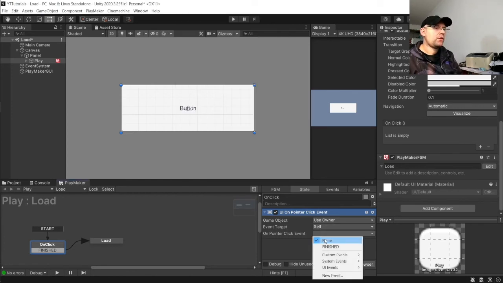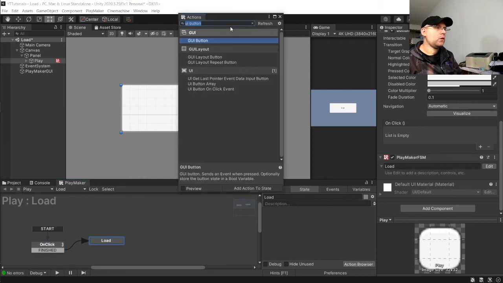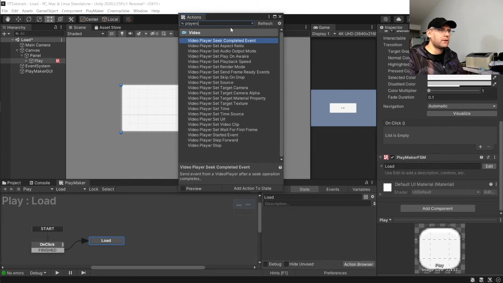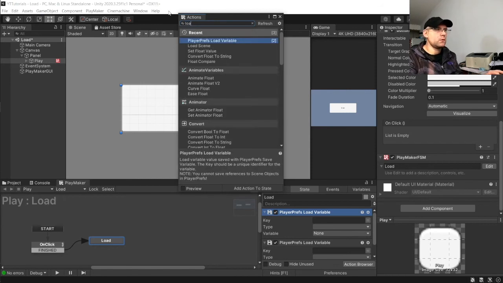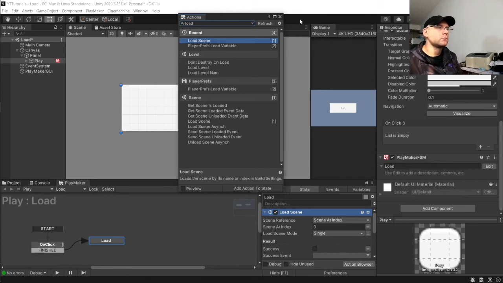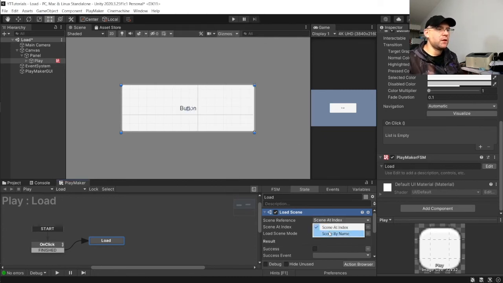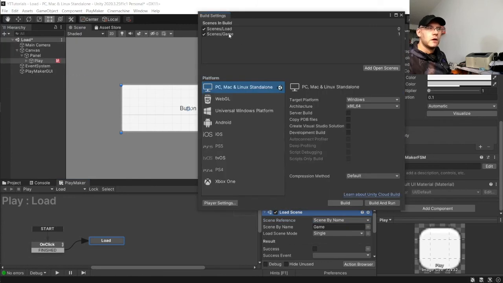Okay, so I'm going to choose here, finished, and it's going to go to load, and I'm going to choose player prefs, load variable, and then also a load scene. For the scene, it's going to be by name, and in my case, I've called mine game. Now, if you want to use index, you can. Obviously, your index you want to check is under build settings. So my game's index number is 1. But I like to use the name of the scene because if I change them around, then it's not going to mess up, because it's going to look for a scene called game.